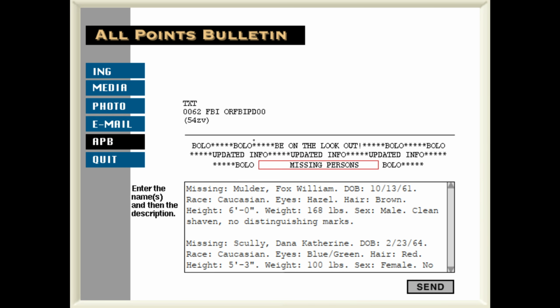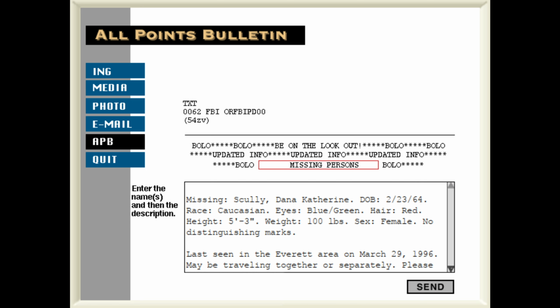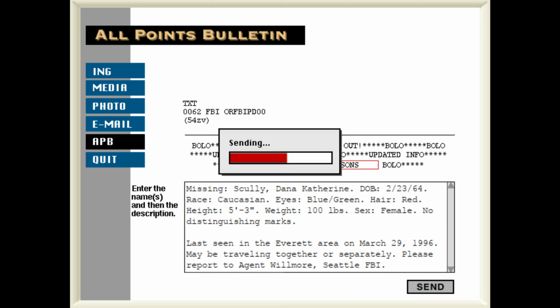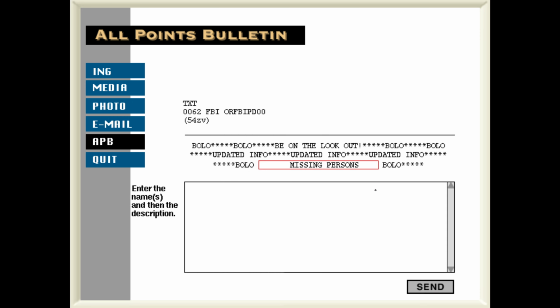Okay, so how do we do this exactly? Interesting. Okay. So missing persons, missing Fox Mulder. Okay, yeah, all we have to do is just send it, looks like. No distinguished remarks. Last seen the Everett area on March 29th. Maybe traveling together or separately. Please report to Agent Willmore, FBI. Go and send it. Okay, that is all sent.